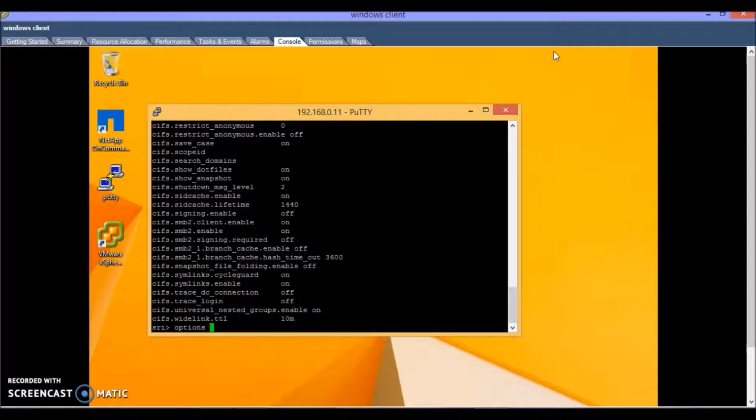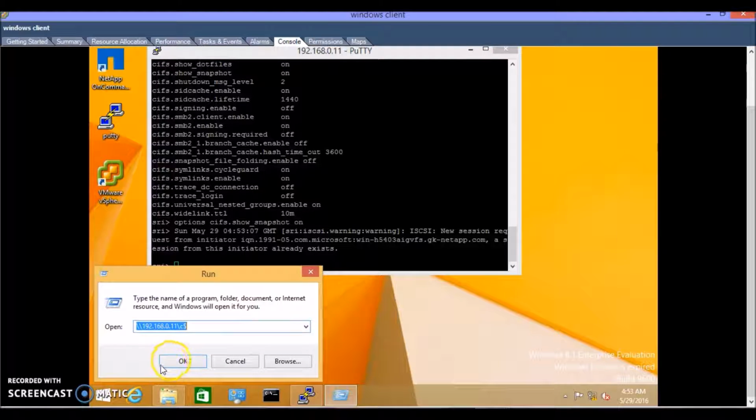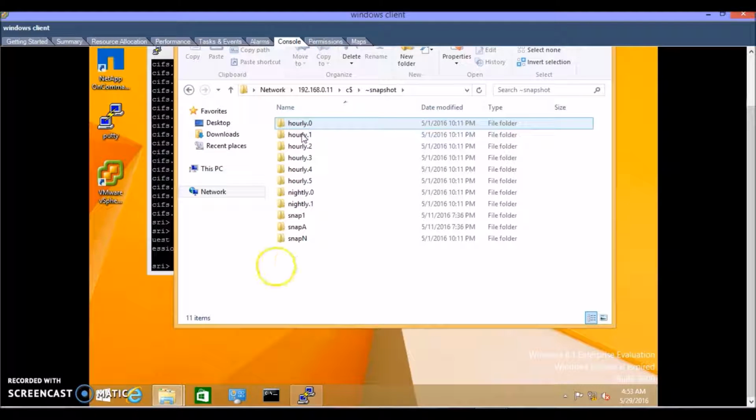Click on Yes. If you are unable to see the snapshot folder there, just give the following command in the PuTTY command line interface: options cifs.show_snapshot on. Then press enter. Then again go back to your data storage path. Here click on OK.